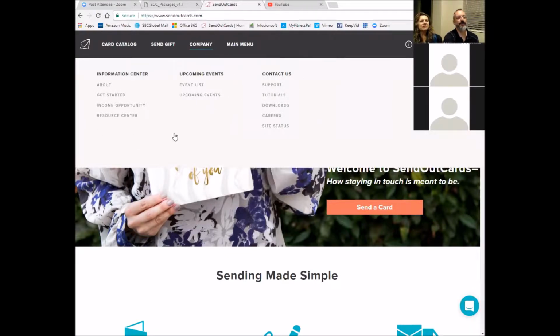These first two areas here are really for distributors. These are for people who have taken advantage of the income opportunity of SendOutCards. This is where you can get some basic information. I'm not going to go through it tonight, other than to say that if you don't know about the income opportunity, or if it's something you're interested in, feel free to reach out to Carolyn and I will be happy to explain options that are available. But you can find out more information about events and opportunities right there.